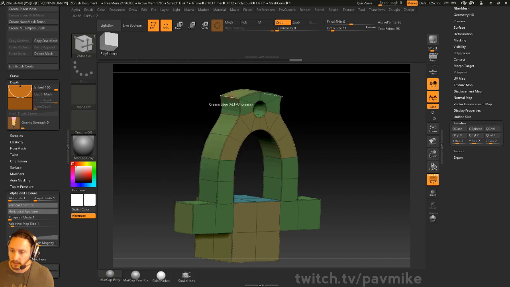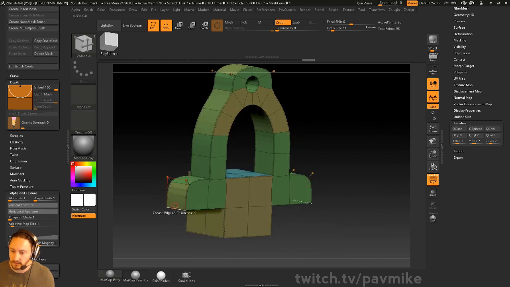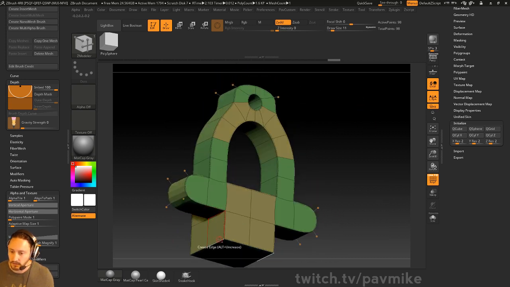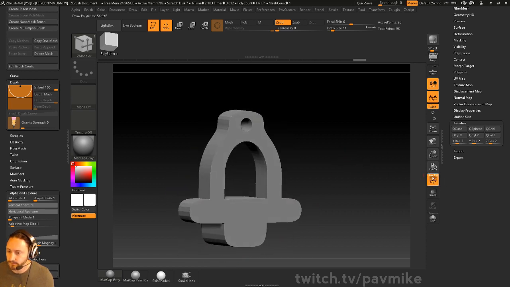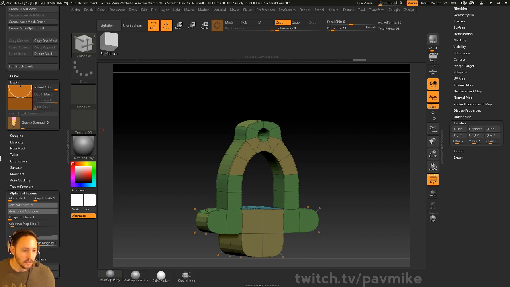Crease edge, and we'll clean up our creasing a little bit. It's like, oh, I want these to be curved, and I want this to be curved here. There we go. So now we're just modeling away using ZModeler.